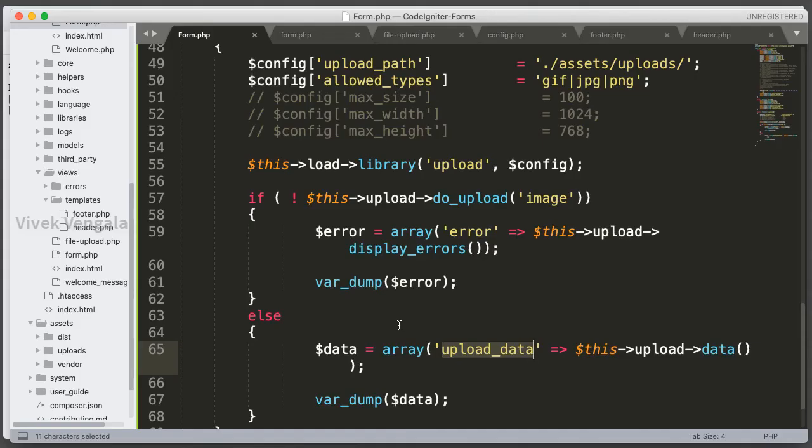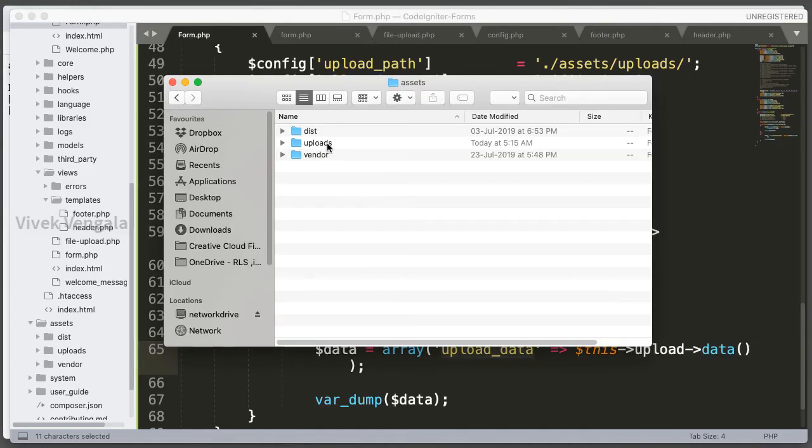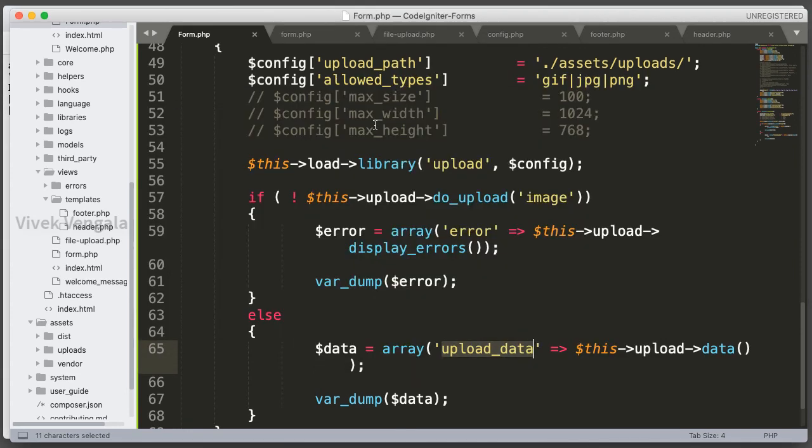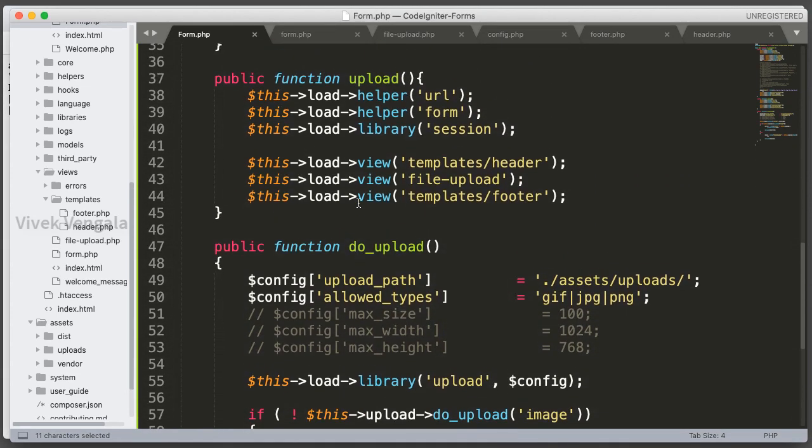Let's check this file in our uploads directory. If I go to the uploads directory, here is the file. It's uploaded here. We have successfully uploaded the files with our CodeIgniter, and we can do a lot of things with these files. And next we should pass true or false to our controller method or for inserting data.